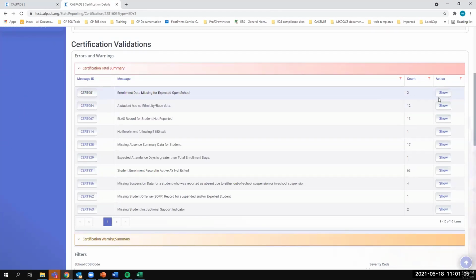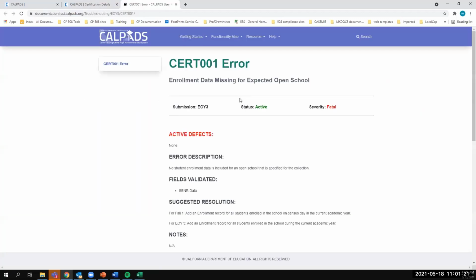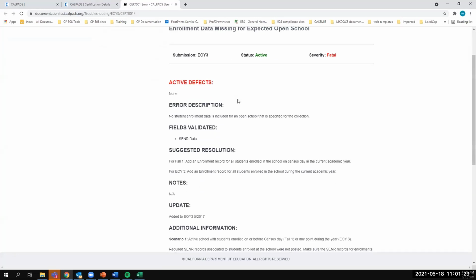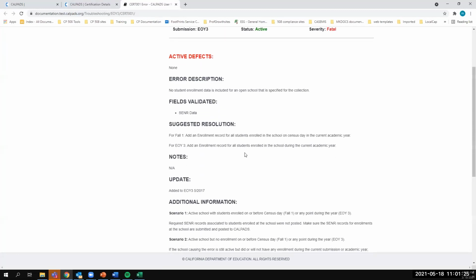If you haven't noticed yet, there are two links here. You have a show, which will show you the offending records that you need to resolve. Well, this cert button here will bring you to the CalPAS user manual, which provides you a similar version of the CalPAS error list.